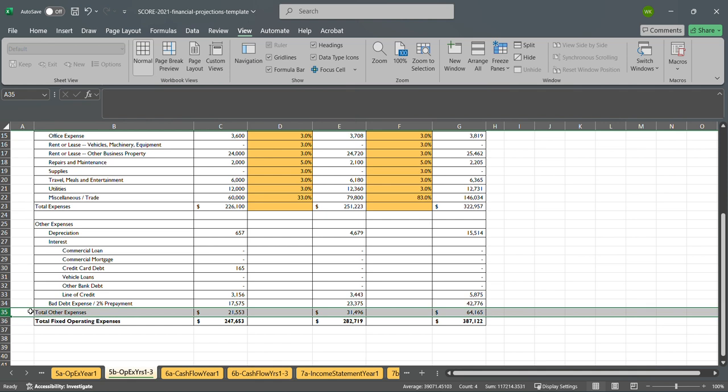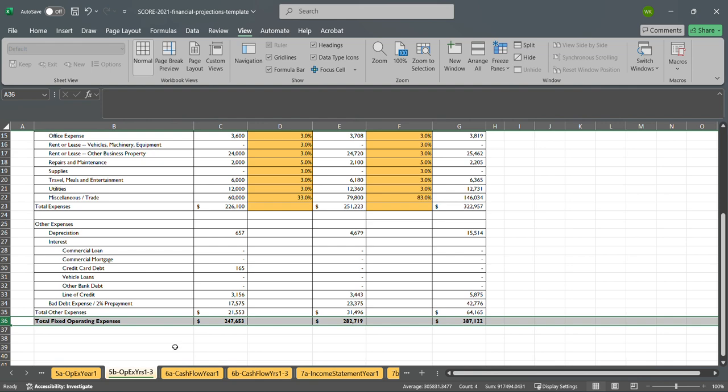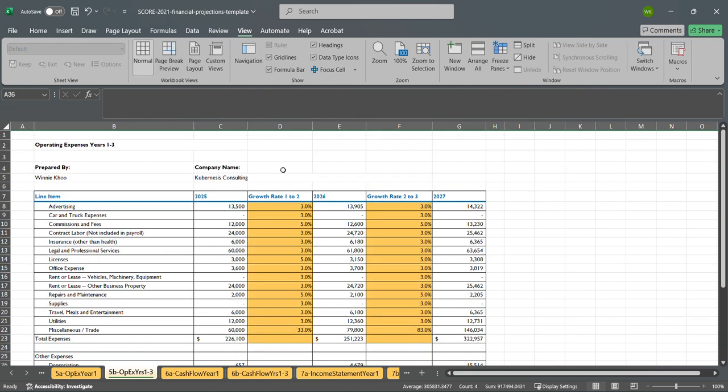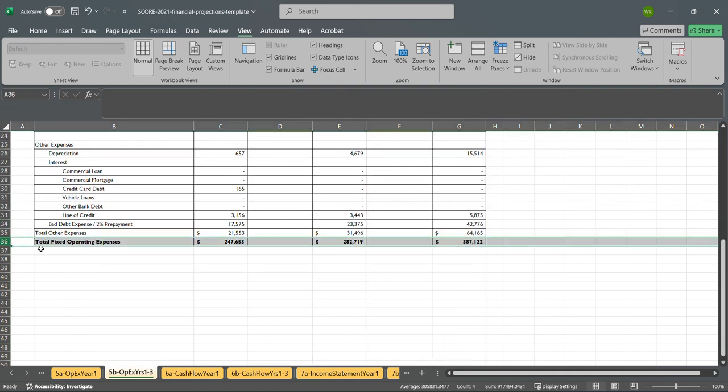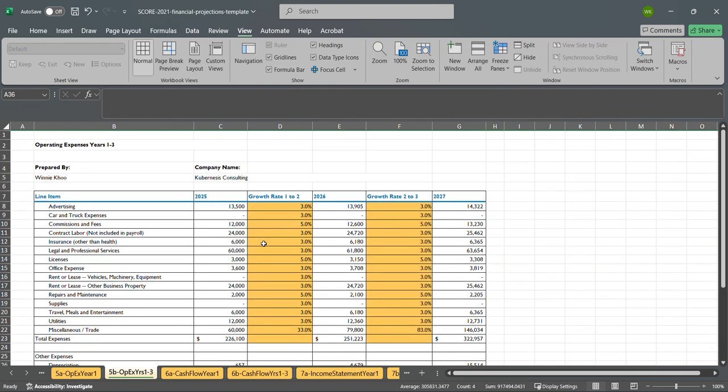So we've got an other expense total, and here are the total fixed operating expenses for year 1, 2, and 3. The total amount is here in row 36. So now we've completed the operating expense forecast for year 1, 2, and 3.